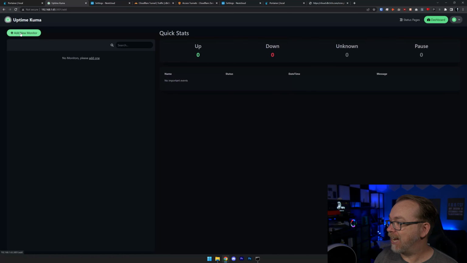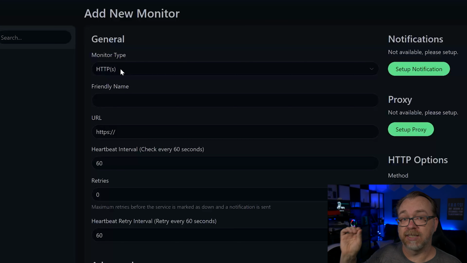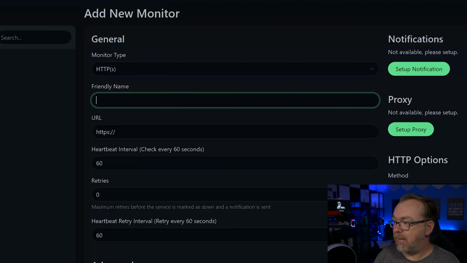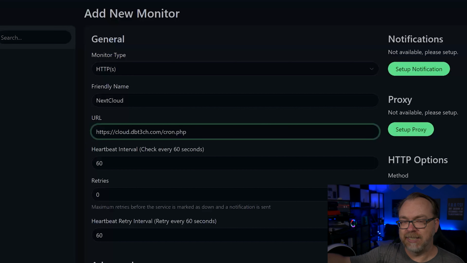Great. So what I want to do is add a new monitor. The monitor type will be HTTPS because we're going to be accessing this on a domain name. The friendly name, we're going to call this NextCloud. Oops, like so. And then I'm going to come over and grab this URL from that cron URL that we looked at a moment ago. We're going to come back over to Uptime Kuma. We're going to put that in there just like so. Make sure that you don't have a double, like an HTTPS thing, like I almost did there.